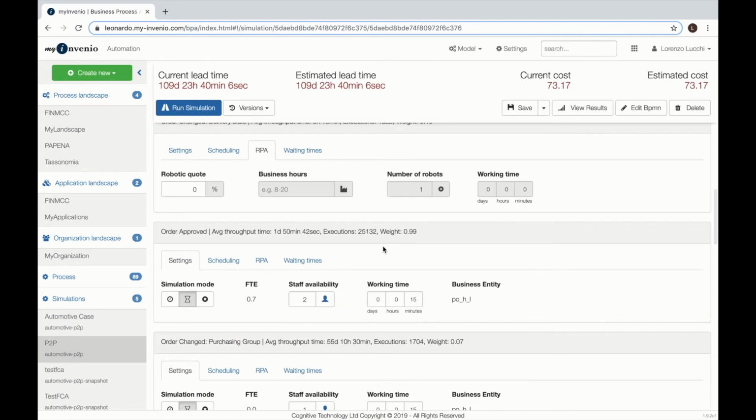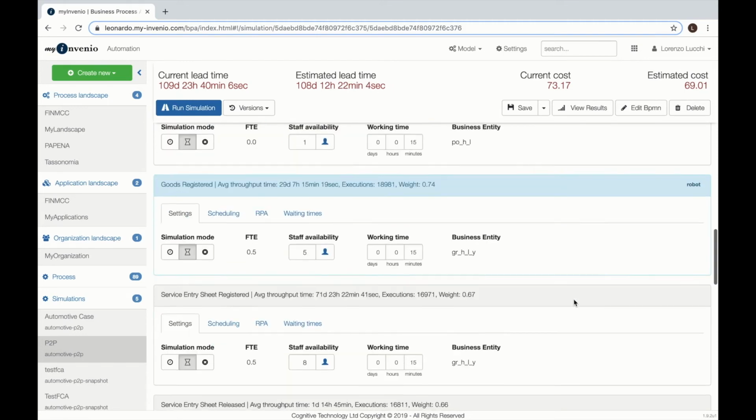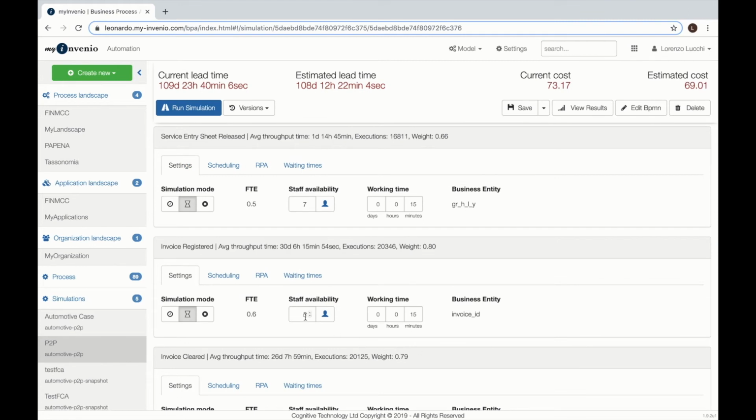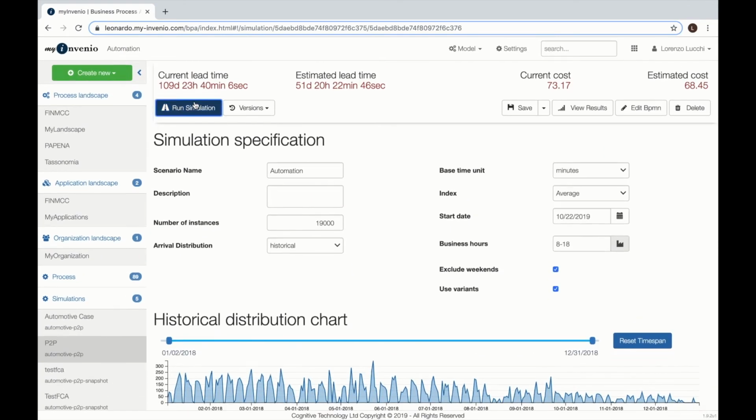We can go into a particular activity and change the number of resources assigned to it and say that there will be one bot working in 60% of the cases and it will take him 5 minutes instead of 15. Same thing for the other activity. From here we can run the simulation.